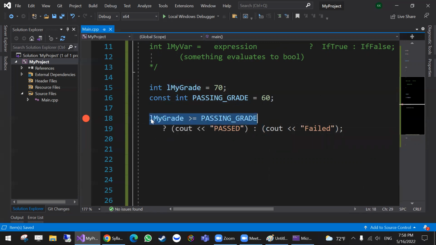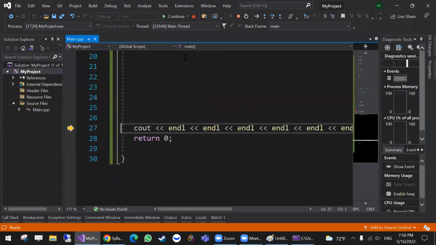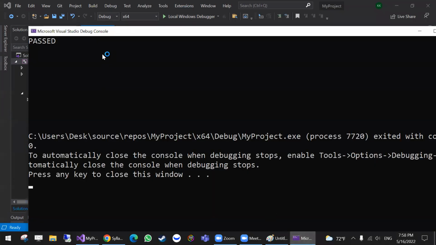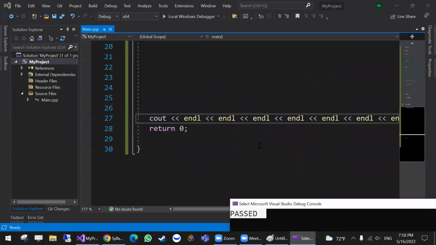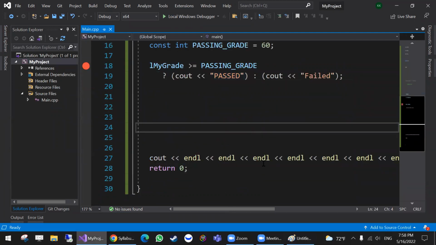So this is the expression. I don't have to do anything, I'm just executing. If it's true, execute this, else execute that. So run, go. What did it display? Passed. And I'm going to stop here because I don't know the time.